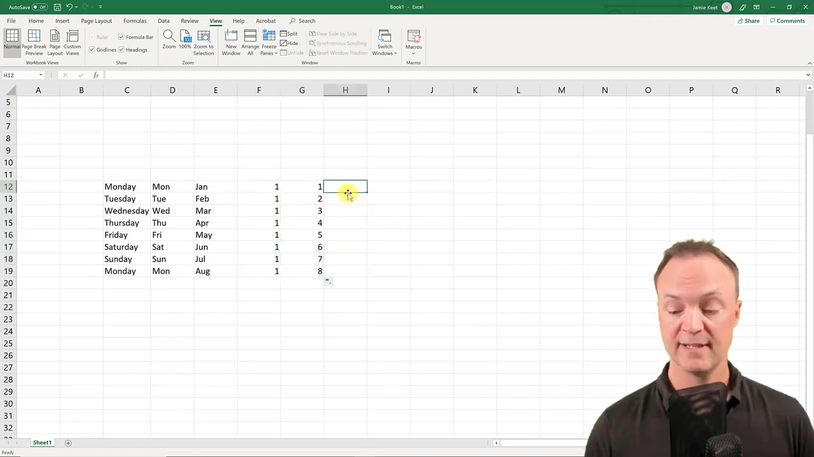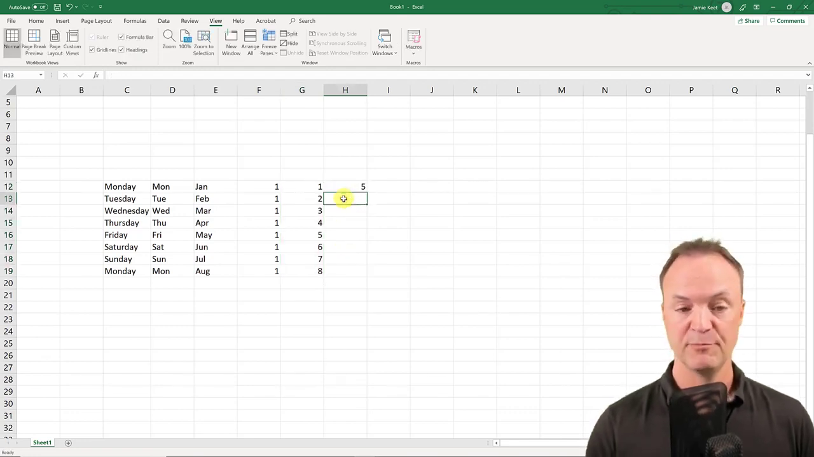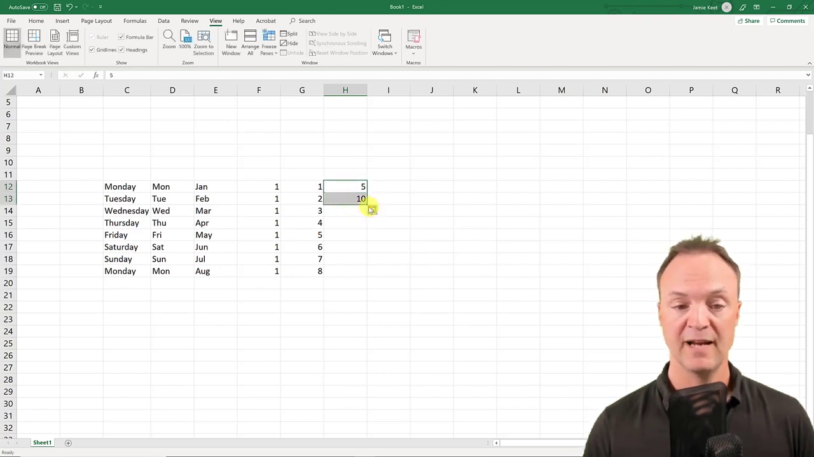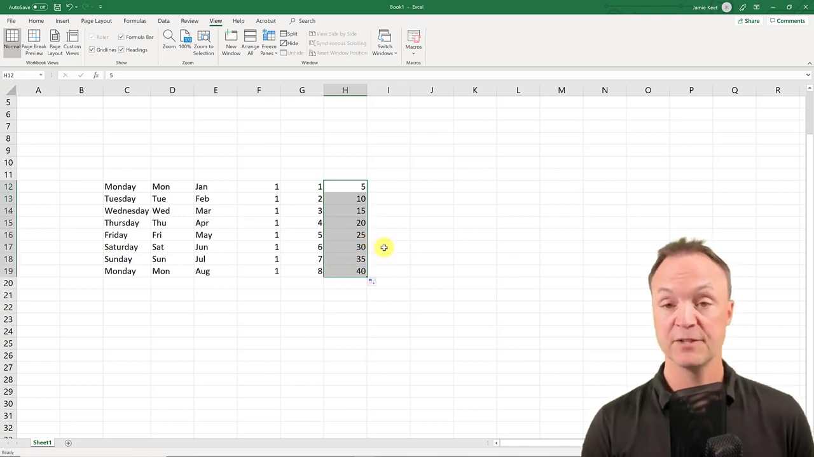But if I had a different pattern, let's say if I used 5, and then I put 10 in here, and then I highlight both. So again, make sure you highlight both, and then drag down. You can see that it recognizes the pattern like so.